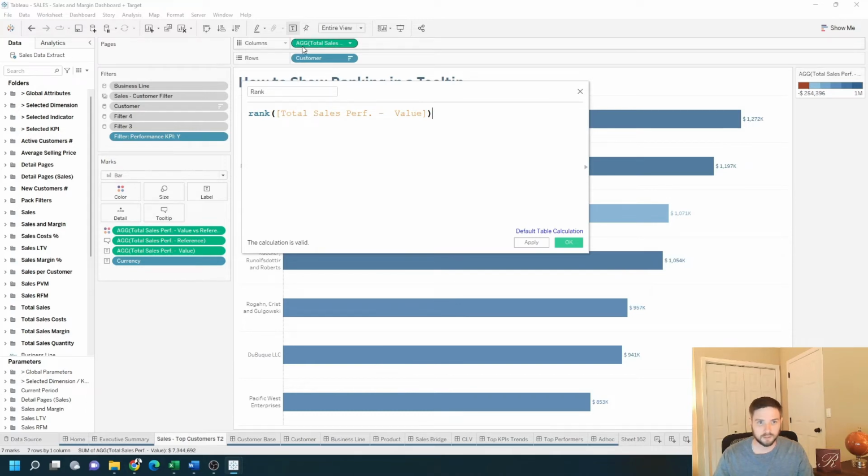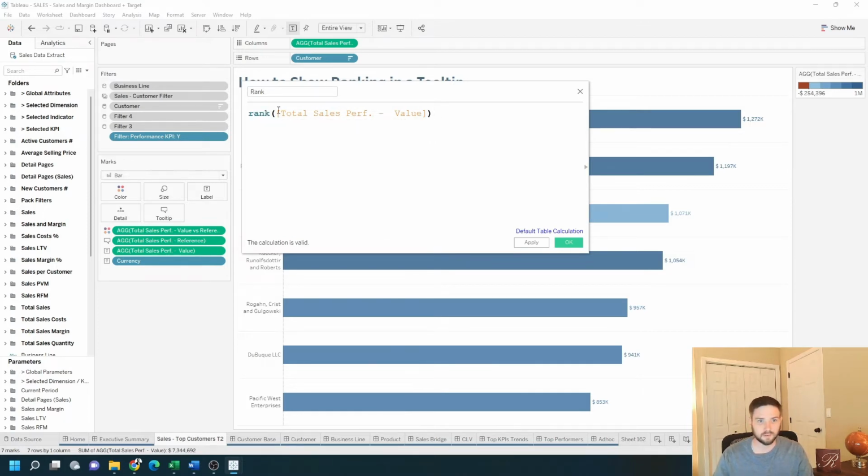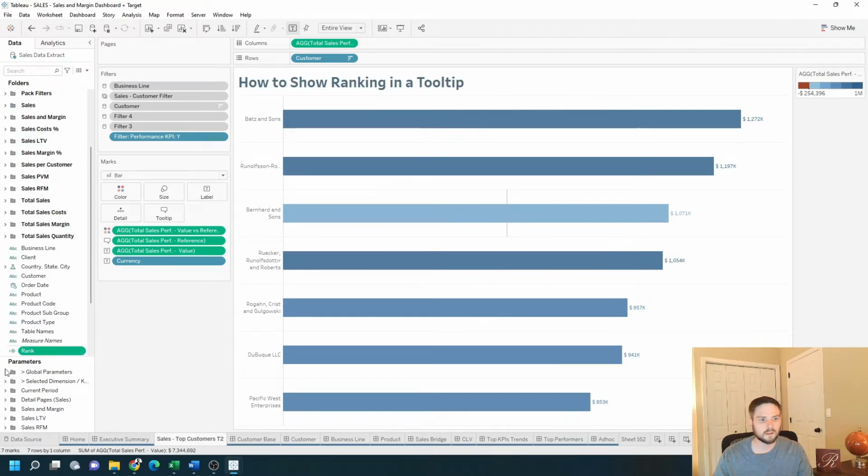You know that because it has AGG in front of it. If it did not have AGG in front of it, you would have to add an aggregation like SUM. It is aggregated, so I'm going to leave it like this. Click apply. Okay. And let's start by dragging rank onto columns.